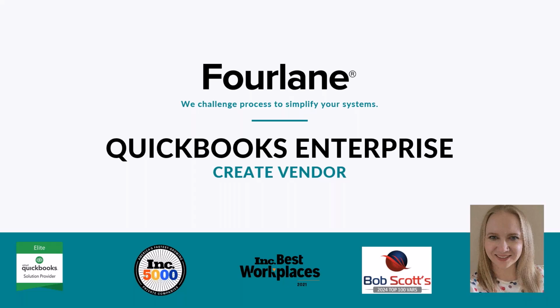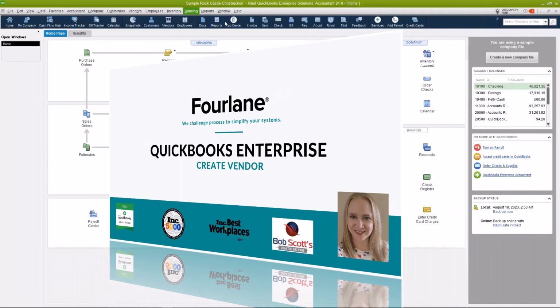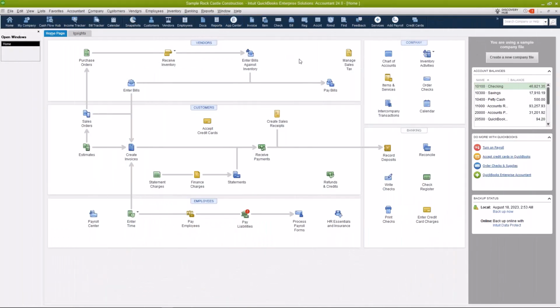We're going to be talking about creating a vendor in QuickBooks Enterprise. So let's dive in today. I'm going to be working in just a sample file here in QuickBooks Enterprise. And we're talking about how do we create a vendor, what fields are important, what fields can be used in reporting, things like that.